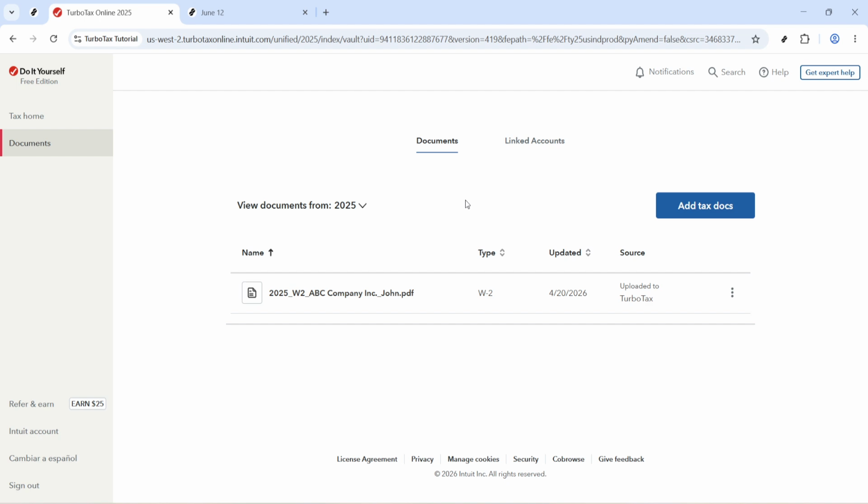After that, find the document you want to save. Next to it, you should see a three-dot menu, sometimes called the More Options menu. Click those three dots to open the available actions for that file. This is a common place for platforms like TurboTax to hide extra functions, such as downloading or managing a document. When the menu appears, click Download.